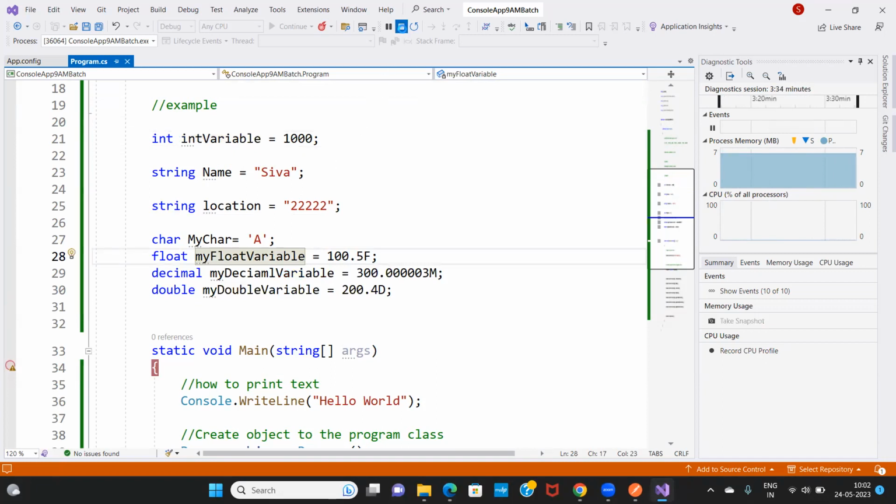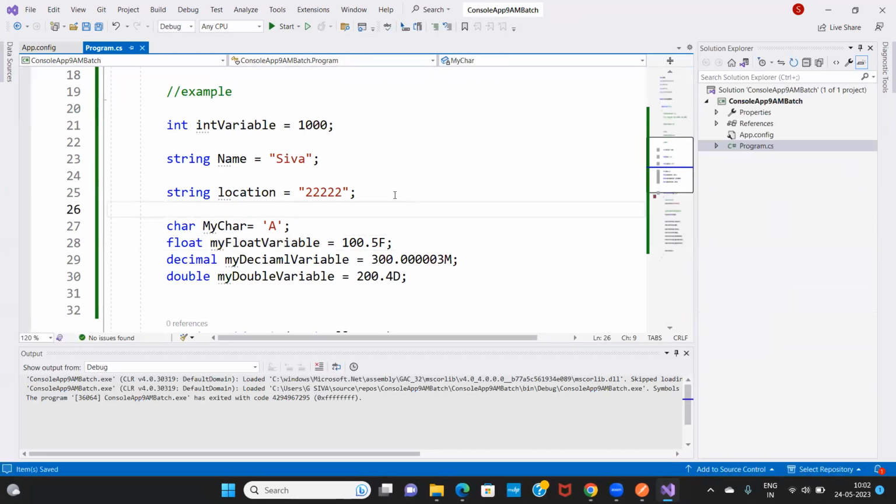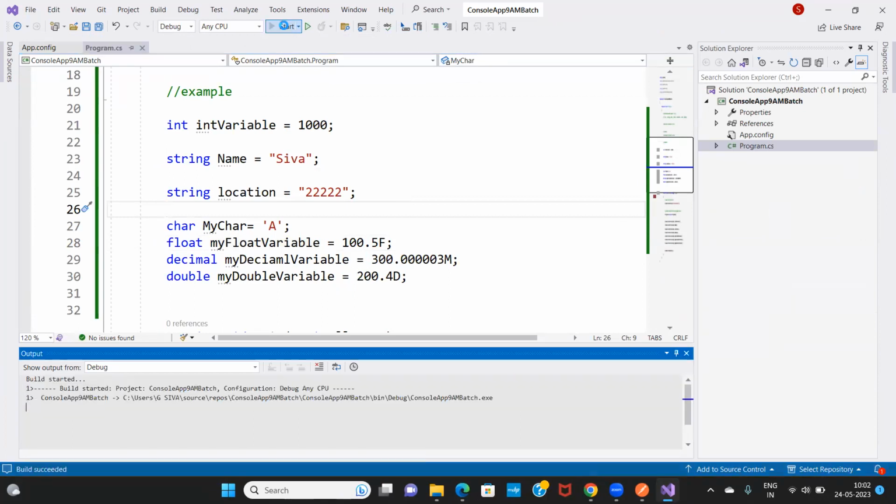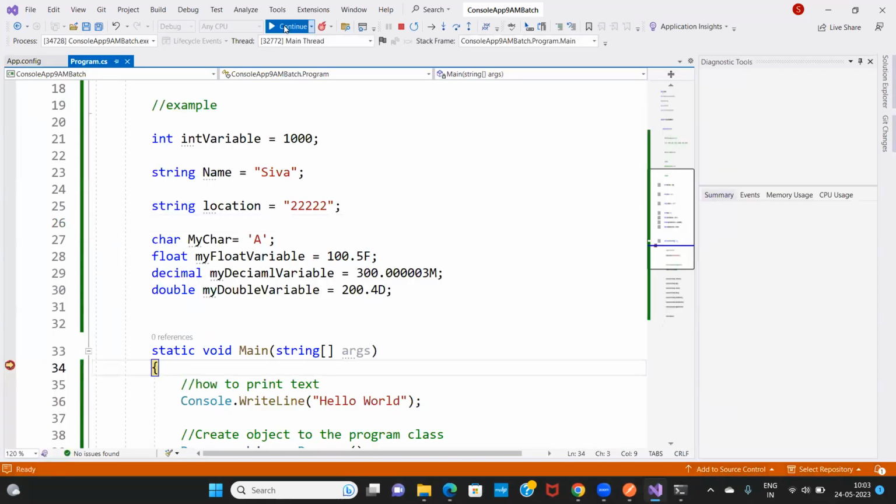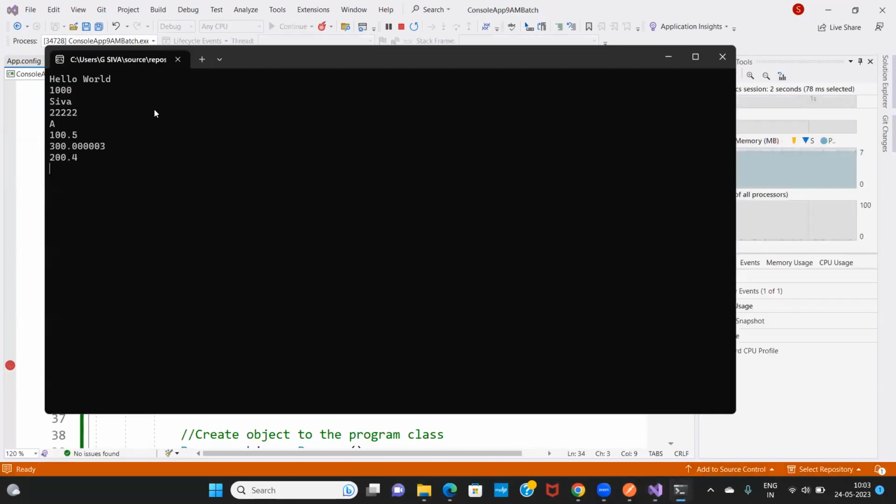Okay, I'm stopping this debug, saving, and then starting the application again. It will print the int variable value 1000. Click on continue. Now see, it printed 1000. Previously it was not printed because we did not write the Console.WriteLine to print this variable.